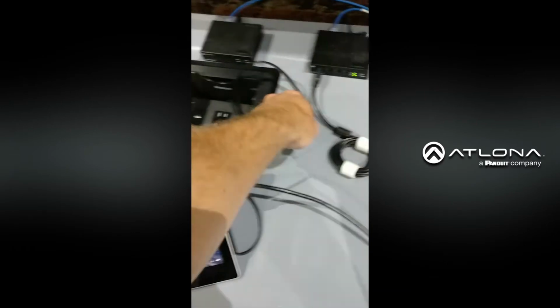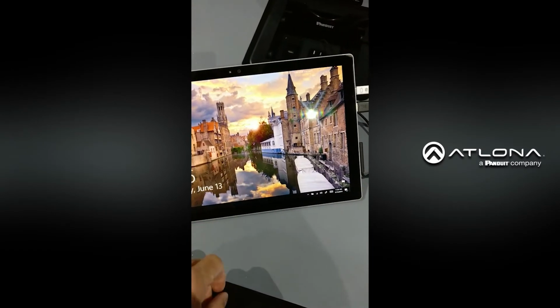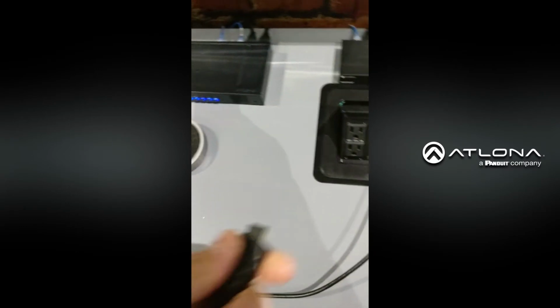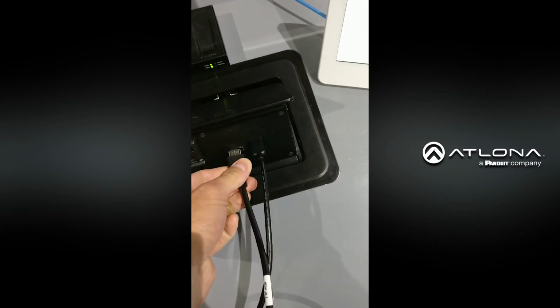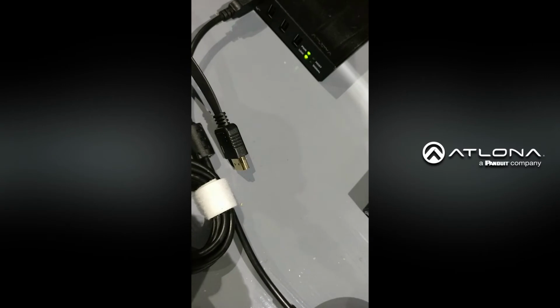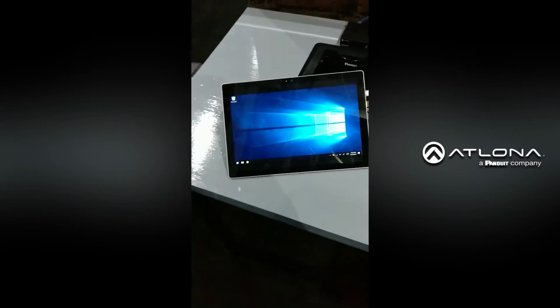and connect up USB, and then I need to log into this thing. There we go. And then I'm going to connect up HDMI to this input, this right side input. And connect him up. And I can see now that the Surface is going to be automatically routed to the TV.